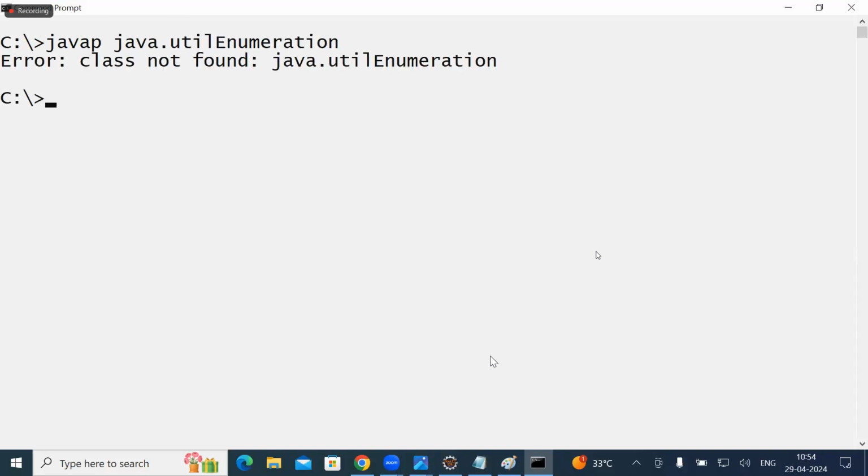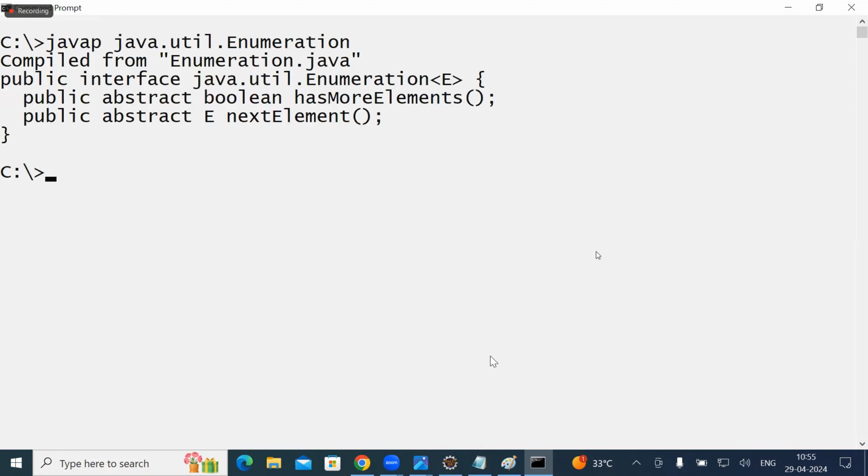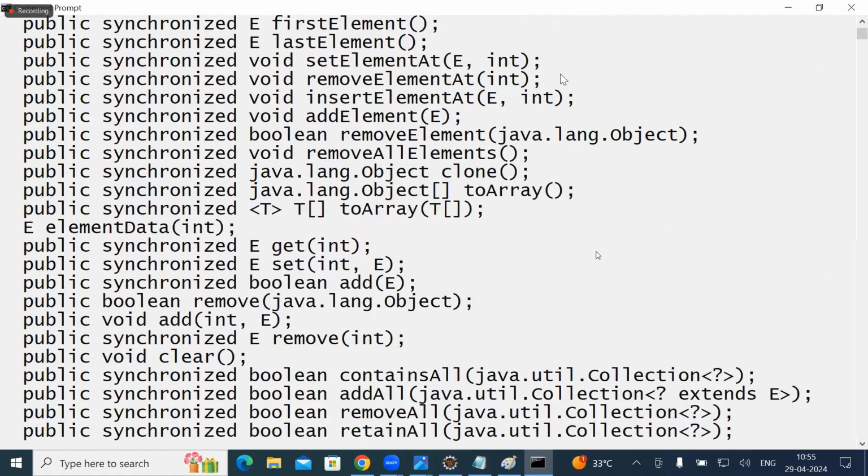java.util.Enumeration is one interface. Enumeration is used to retrieve the elements from a Vector object in core Java, that is, the collection framework. In java.util.Vector, one elements method will be there.